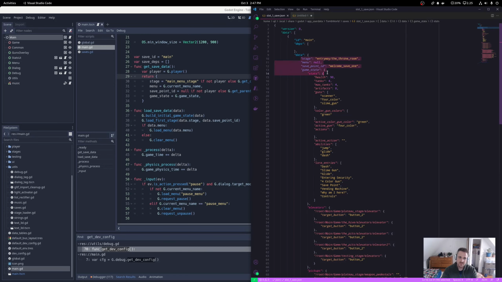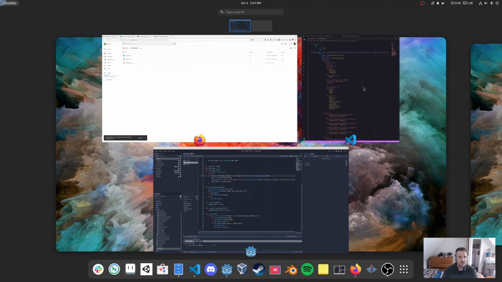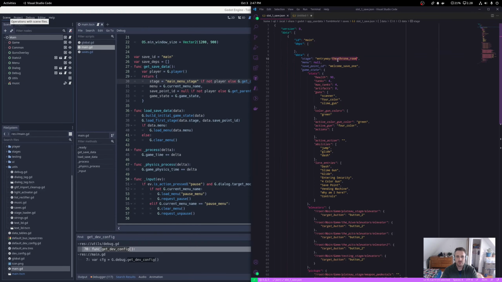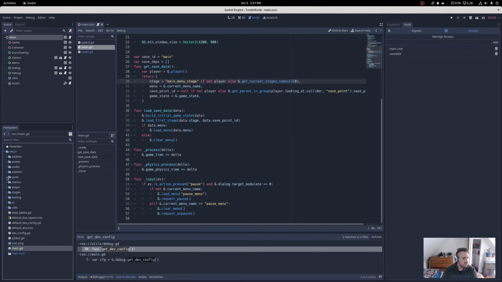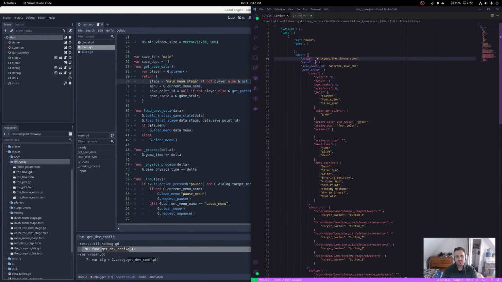It has these 4 properties, like we saw: stage, menu, save point, and game state. So the first 3 are kind of simple. The stage is whichever stage the player is currently in. In the case of the save file, they were in the throne room, which corresponds exactly to stages, entryway, the throne room, right? So whatever the scene path from stages is what gets put into the save file. Whatever menu you have open. So if you had the pause menu open when you saved somehow, that would be stored, and when you reloaded, that menu would be opened up again.